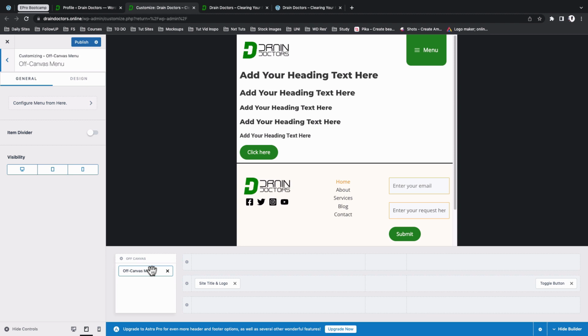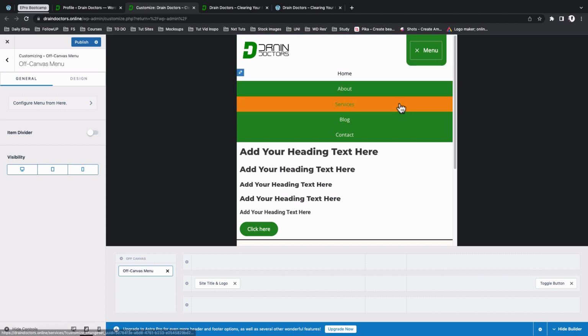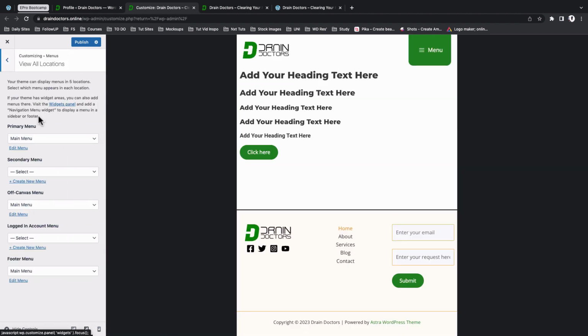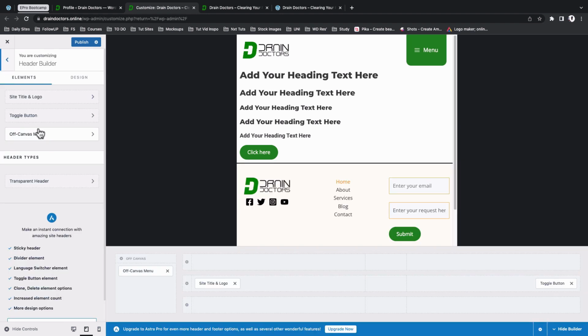Now, once that was done, I had to make changes to the off-canvas menu. The off-canvas menu is this menu that appears once you click on the hamburger icon or on the menu text. Obviously, if you want to point to a different menu, this is where you have to go. But in this case, I was only interested in the off-canvas menu, which is this here.